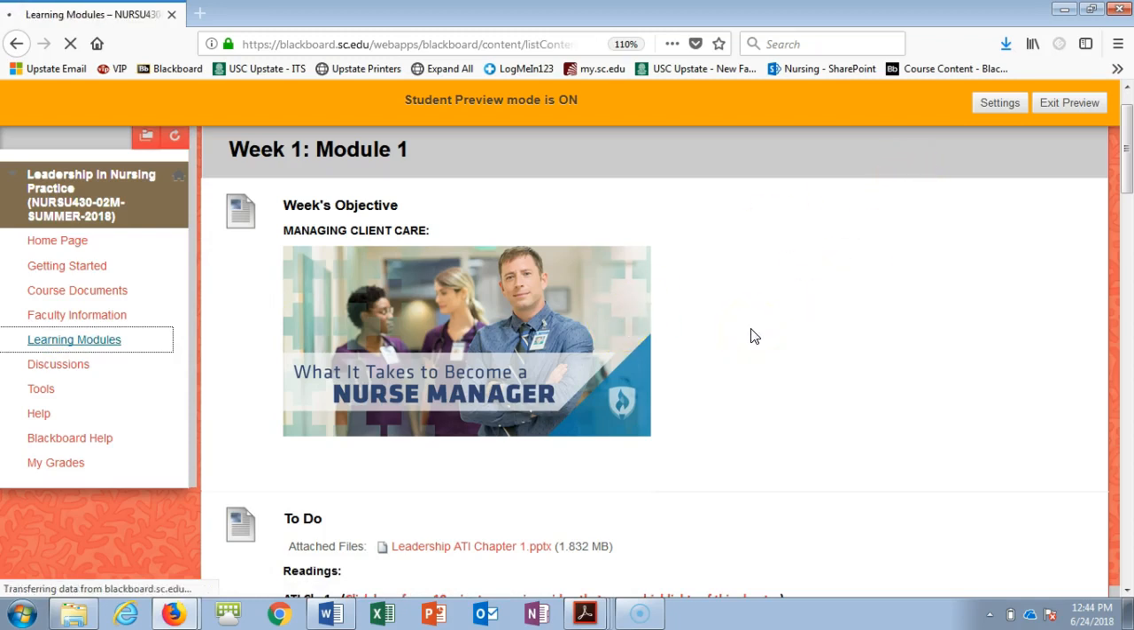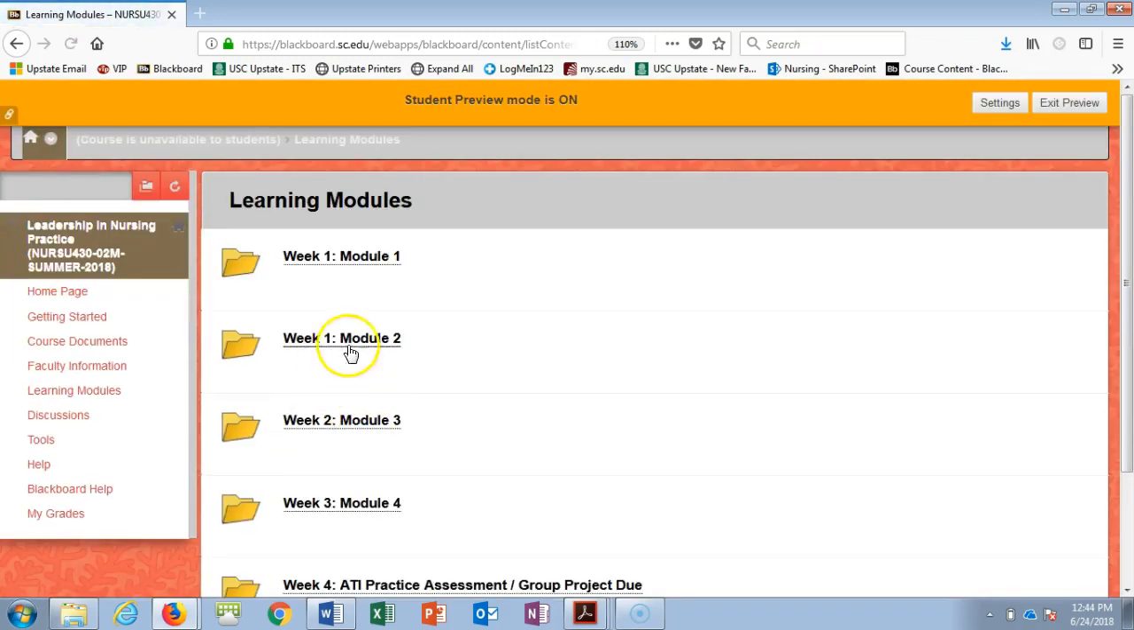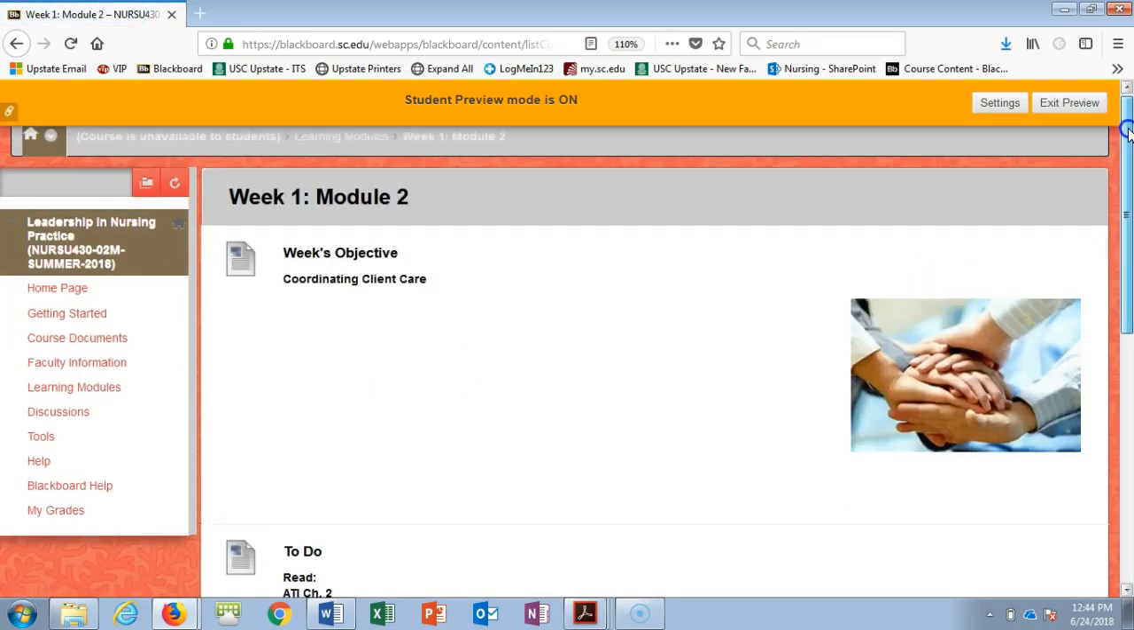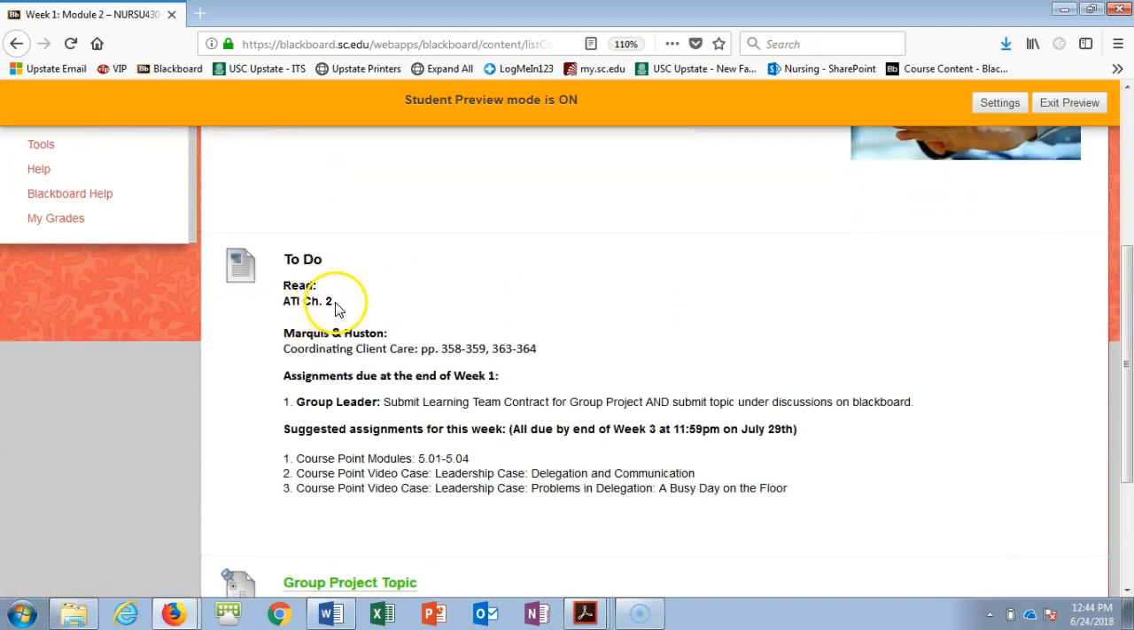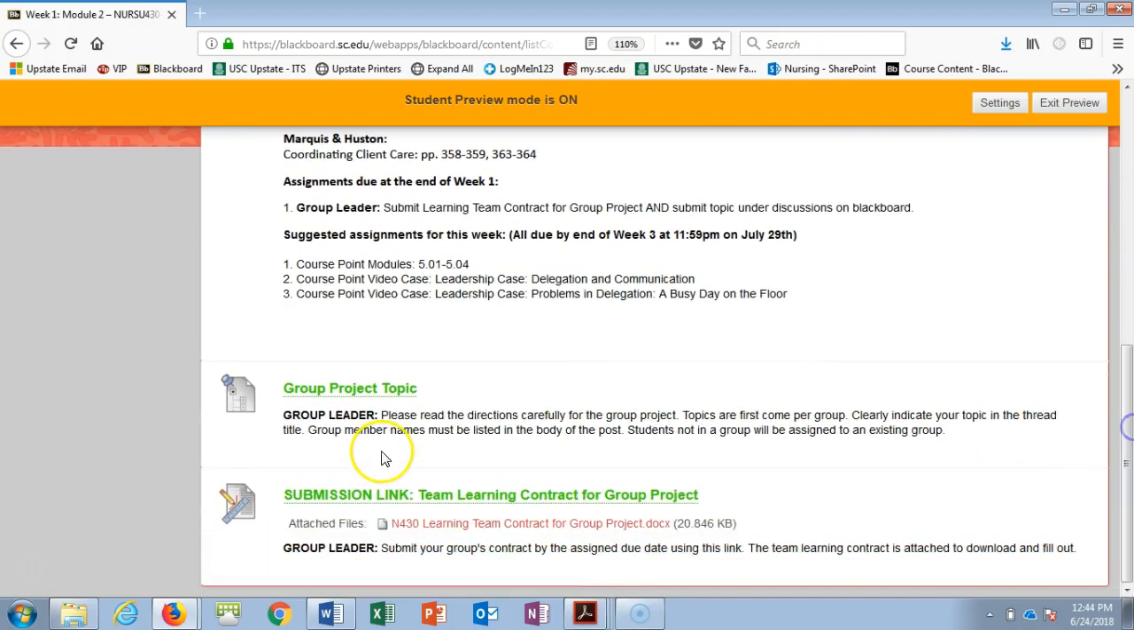And we'll look at week 1, module 2, just for kicks and giggles, kind of get you going and how the flow of things are. This is coordinating client care, to do, read ATI chapter 2, and then what you need to read in Marquis and Houston, and then what assignments the group leader needs to submit, and then submit the topic. Suggested, again, assignments for this week. All of them are due by the end of week 3. And down here, this is for the group leader, where they will submit the topic.